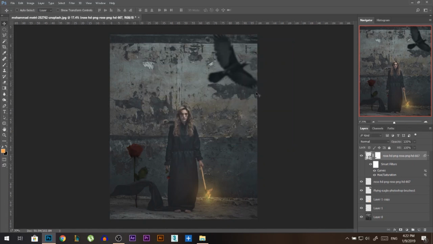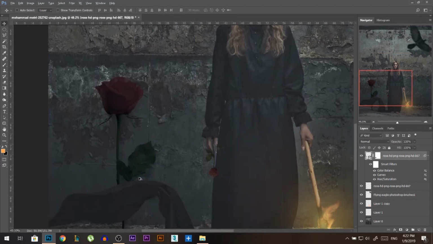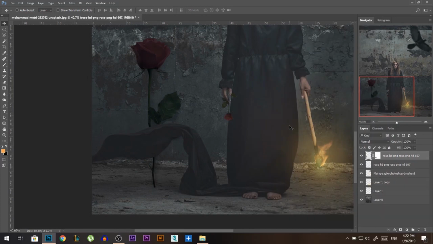Not so much, of course. Then Control B. This is another one I'm gonna do. Shadows, make sure you have the same bluish color in the shadow. Okay, now we have our rose here. I'm gonna rasterize it actually.